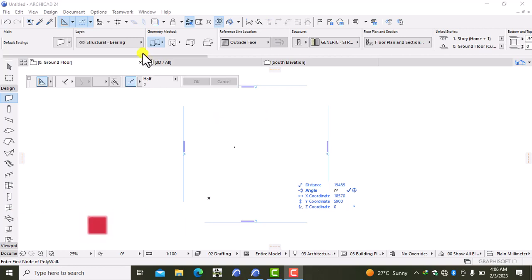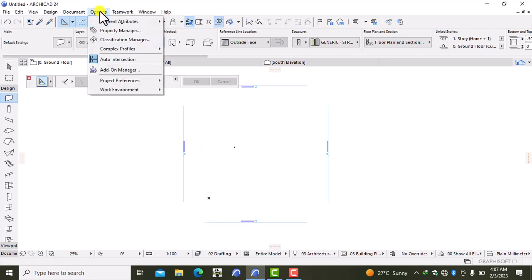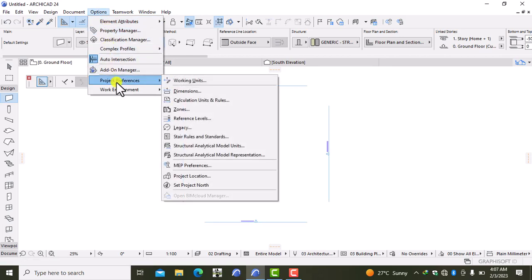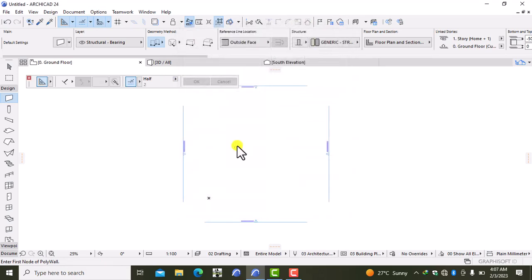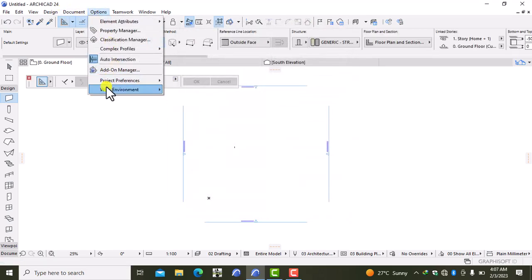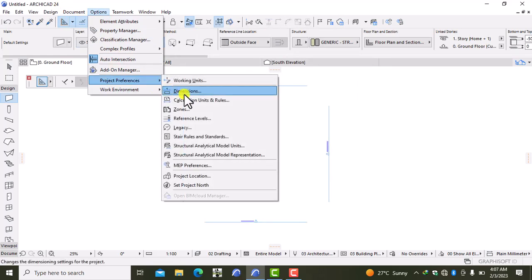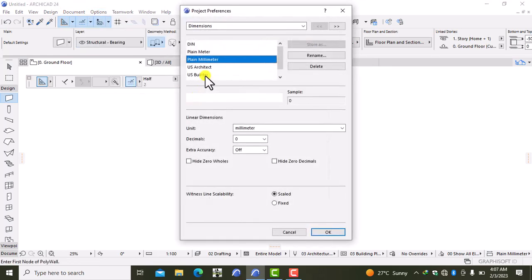So basically, once I open my ARCHICAD, I'm using ARCHICAD 24, and I've set my working environment to millimeters and my dimensions to millimeters. So basically, you get to do that. You work with the options, this option tab over here. You go to project preferences. You can come to the working units, and you'll see our working units are in millimeters, which is mostly advised for architects and engineers to use. The dimensions are also in plain millimeters, so you can work with that.